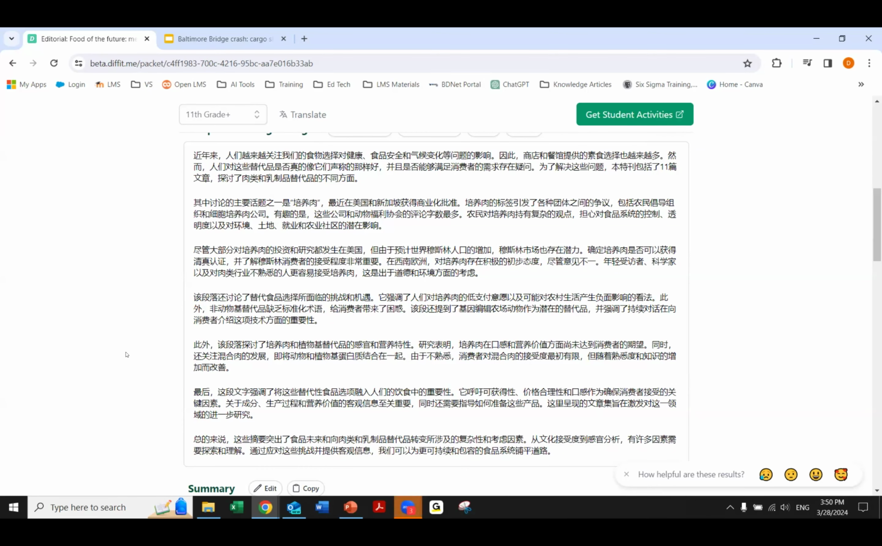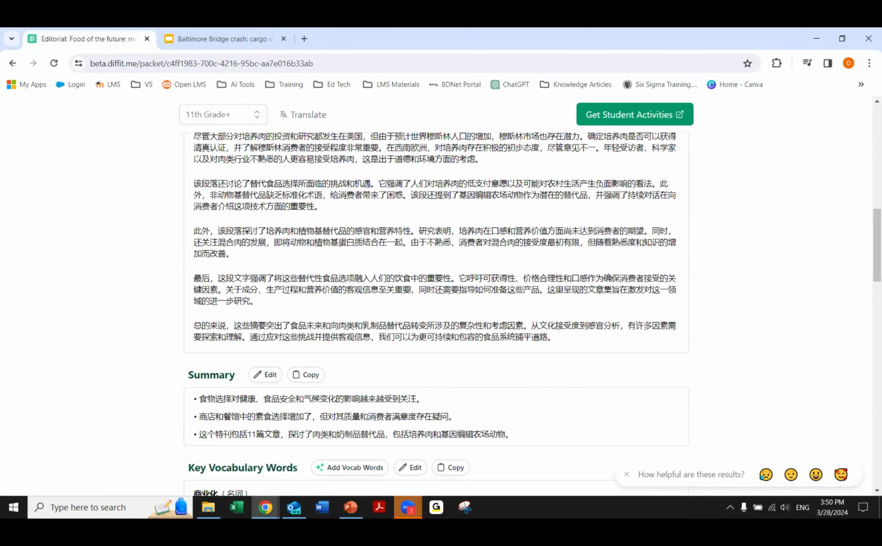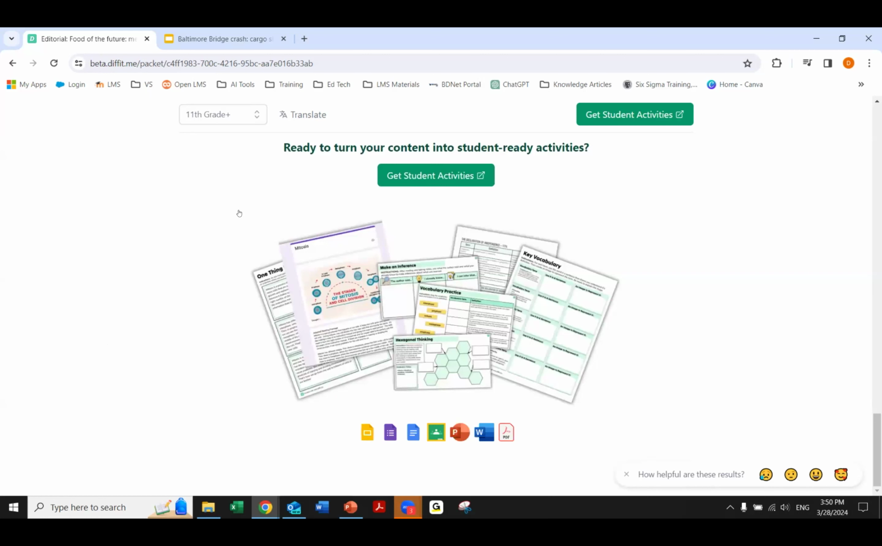You'll see when you play around with your own language. Those are high level words, and most of them make a lot of sense. So it's really great. And then of course you can get student activities. So that's basically how you do it. I think it's pretty straightforward.